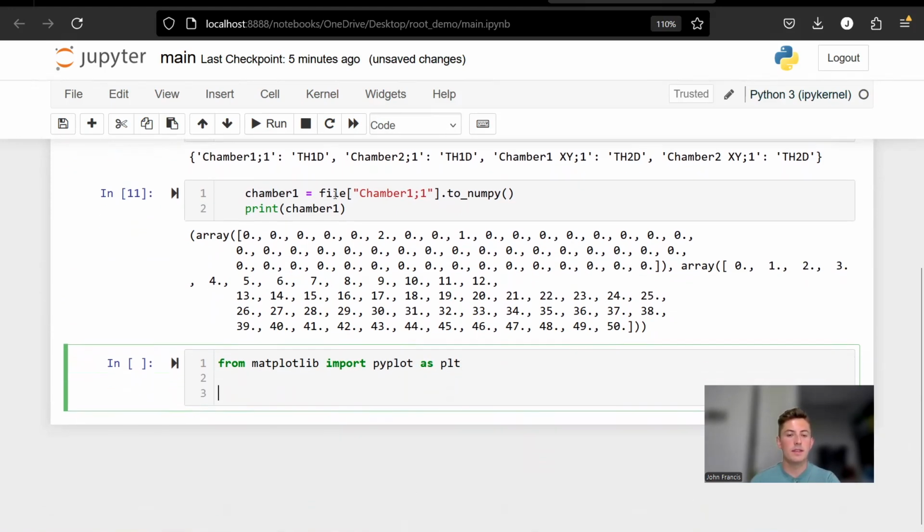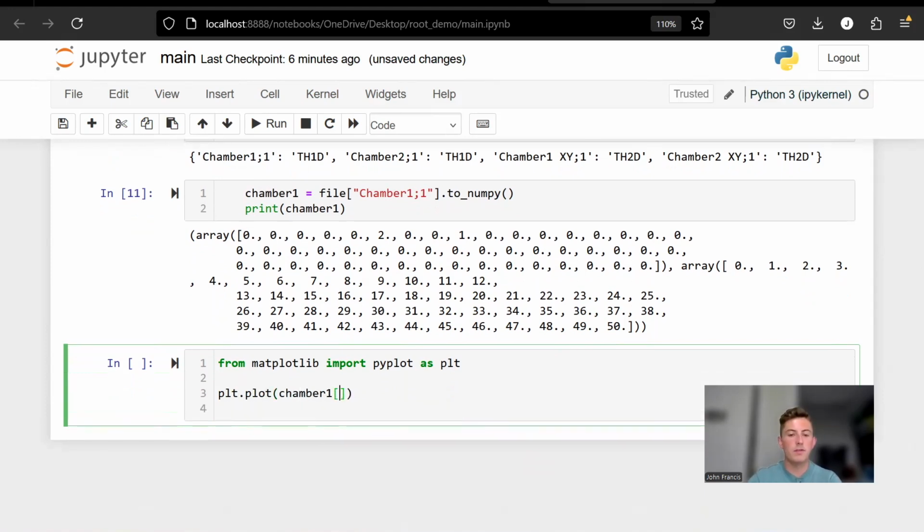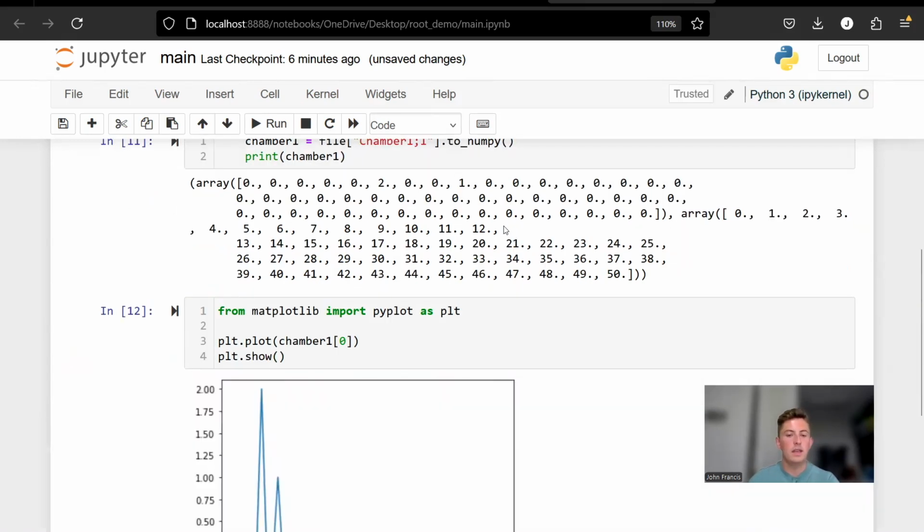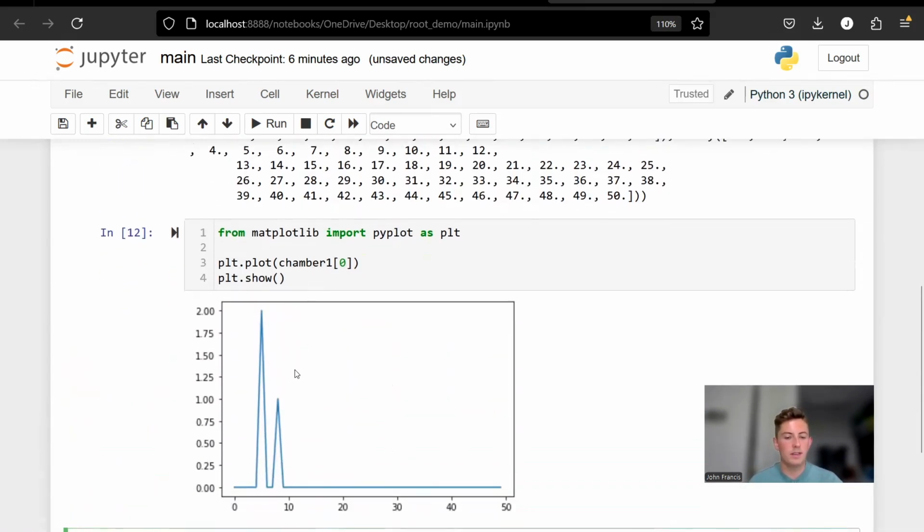Then I want to plot this histogram. So I'm going to do plt.plot chamber1. And we only want to plot the first axis because it's a 2-dimensional NumPy array. And then we do plt.show, run this. And here we see the matplotlib histogram that we made.